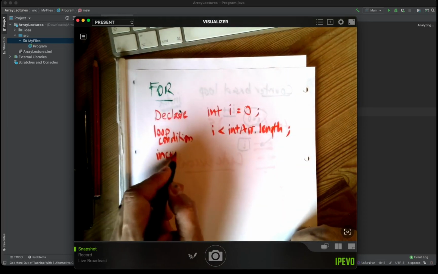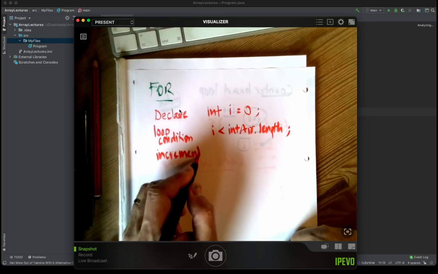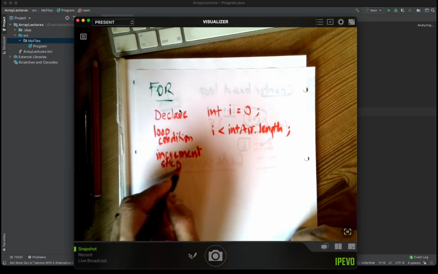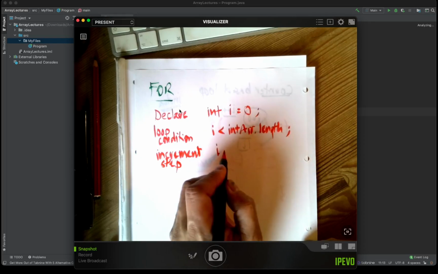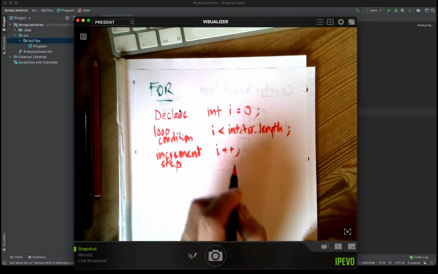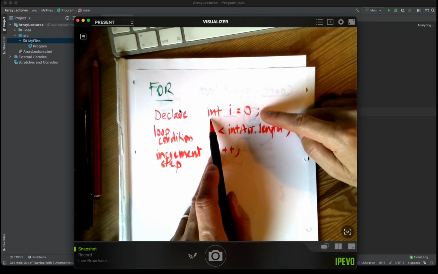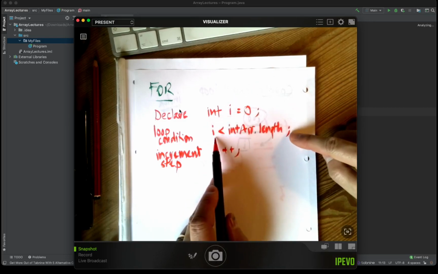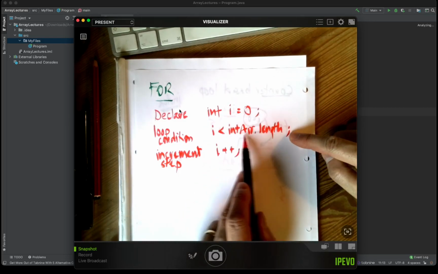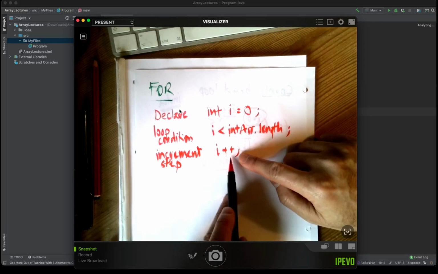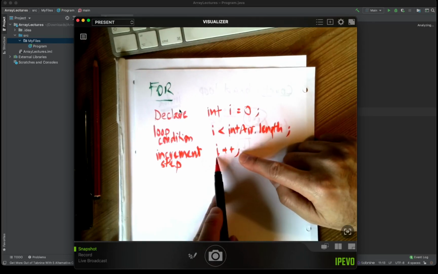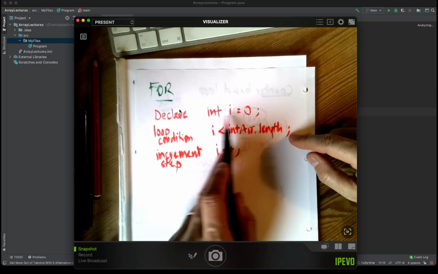So that's the second piece, and this is the increment. The third piece is the increment, what you might call the step. Okay, and the step simply says plus plus semicolon. So what it means is that that's the looping counter, that's the loop condition, as long as it's less than the length. And the third part is it will step only 1 at a time. If I wanted a different step, I would change that. If I wanted a different condition, and so on.